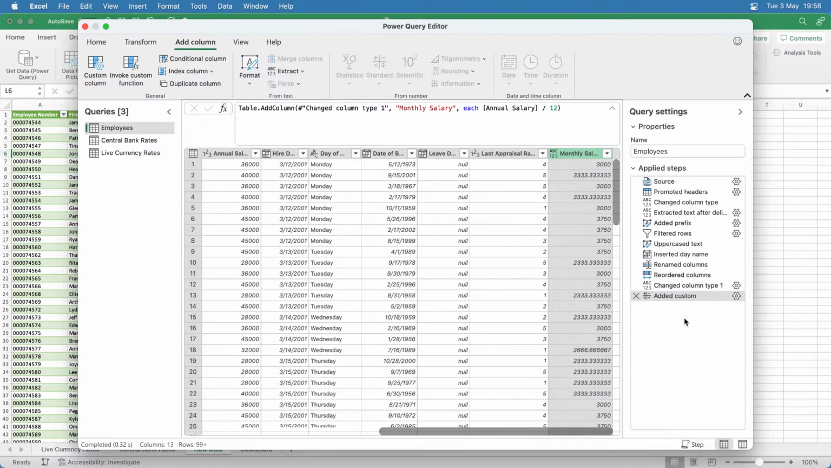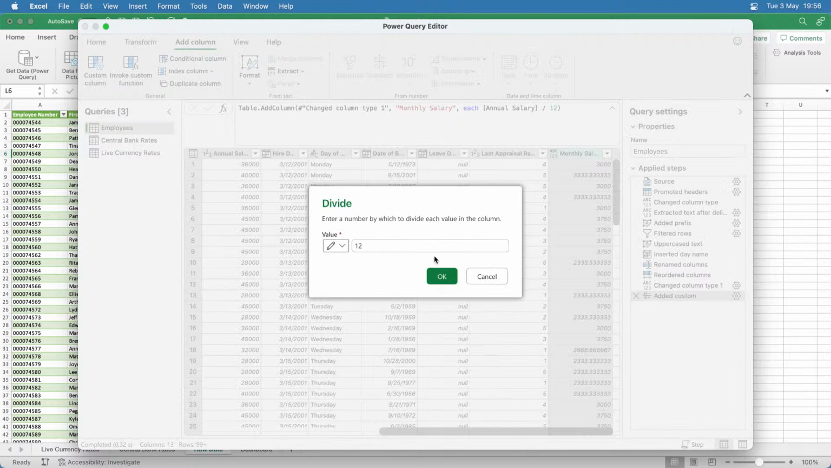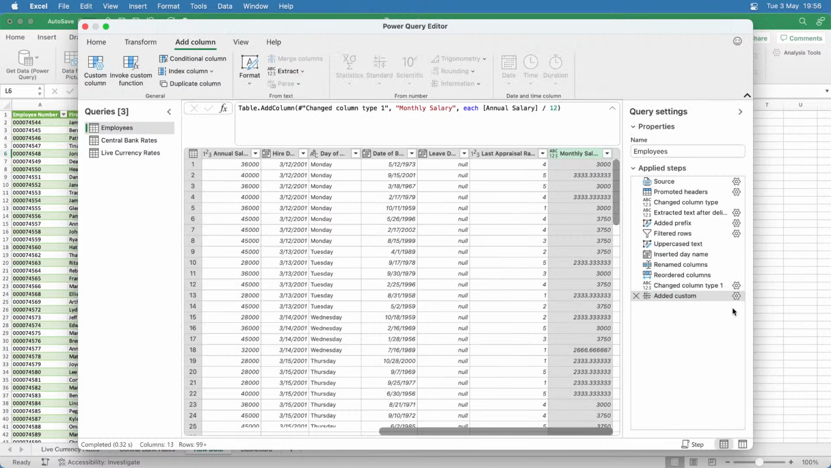Now, if I then decide I'd like to change the formula, I just click on the cogwheel. Obviously, I wouldn't change it here because there's always going to be 12 months, but that's where you could change it. Or you could edit it up here.